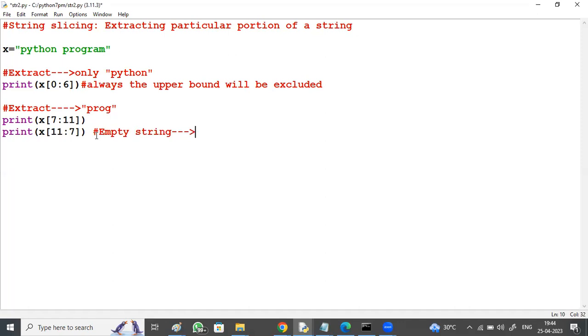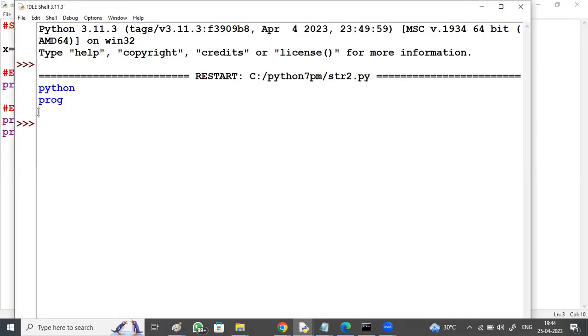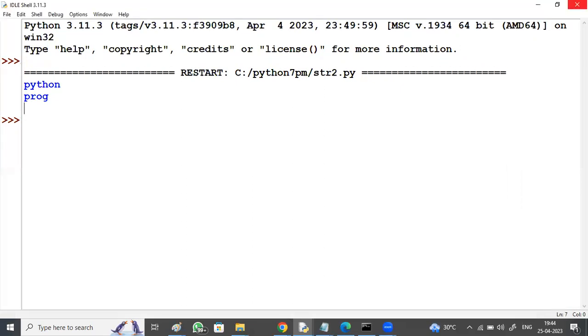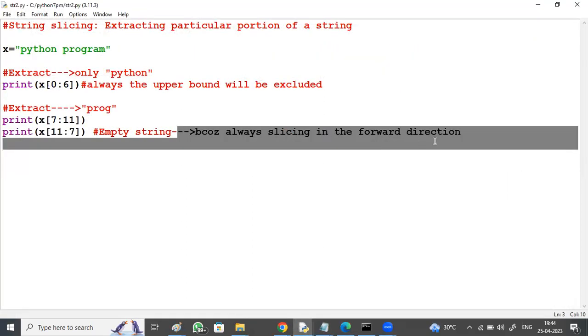Because always slicing is in the forward direction. 11 to 7 means backward, right? If you go backward, it gives an empty string. Always slicing should be in the forward direction. If you go in the backward direction, you got an empty string, right?